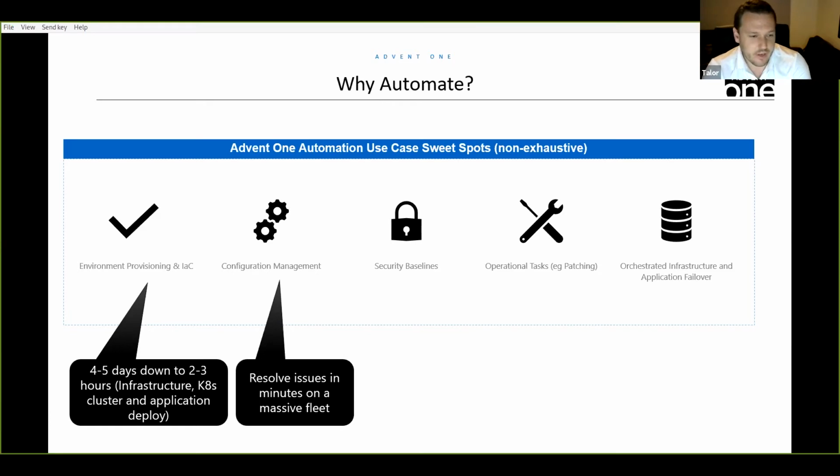Configuration management. So we may want to make sure we have a large fleet of systems and we have a relatively small team managing a large amount of systems. Where if we need to resolve an issue or make a configuration change across a massive fleet of systems, we can do that centrally in a controlled way very, very quickly.